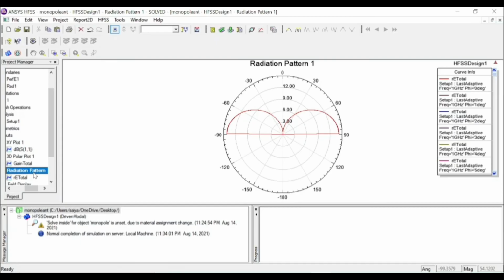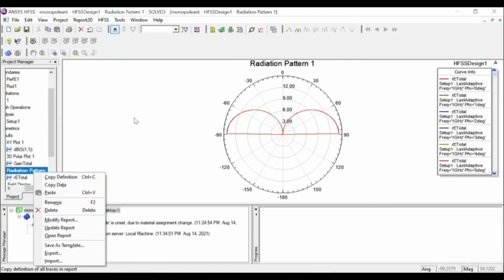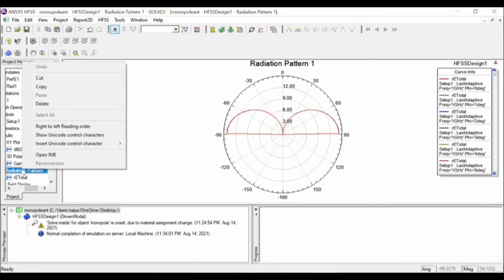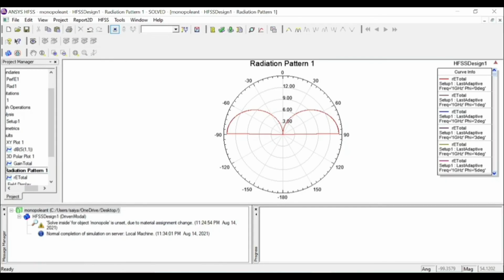What is this, you may ask? If you want to rename this, you need to click the graph here and double click on it, or else you can just right click on it and click rename, or press F2 on your keyboard. Instead, if you have any problem in pressing F2, you can directly go to here.